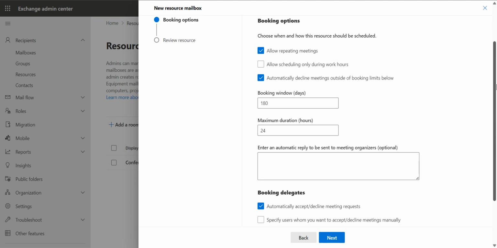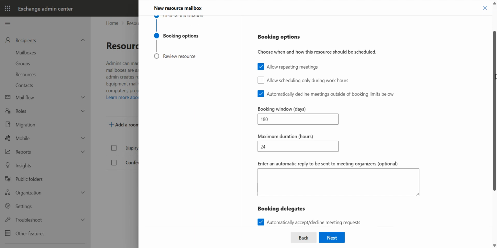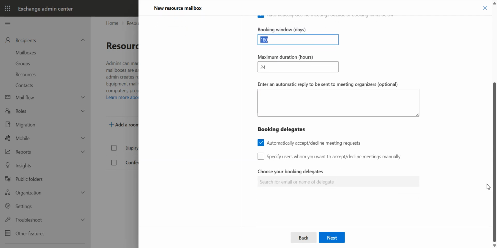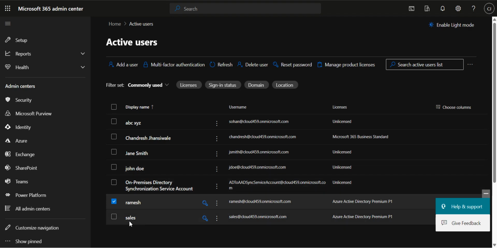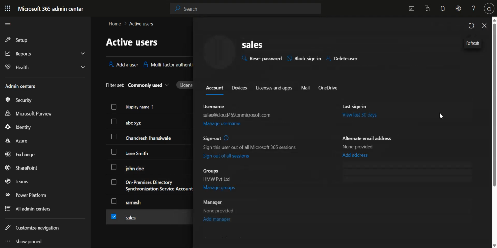Now here you can check which resource options you have to schedule. We have to allow scheduling with working hours. So I am getting the 24-hour format with the booking window and the maximum duration we need. Now which users want to delegate the messages, so I can write our users which are there in our Office 365 users. Here a list I can create, like sales, suppose. So this is what I have to create.